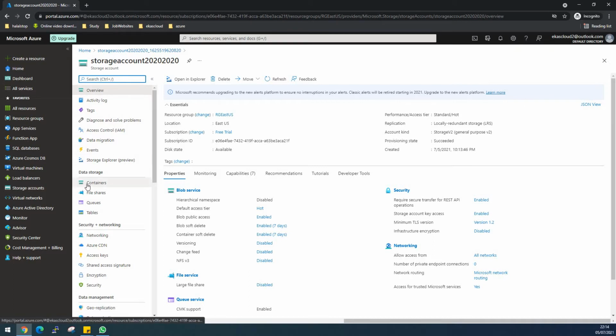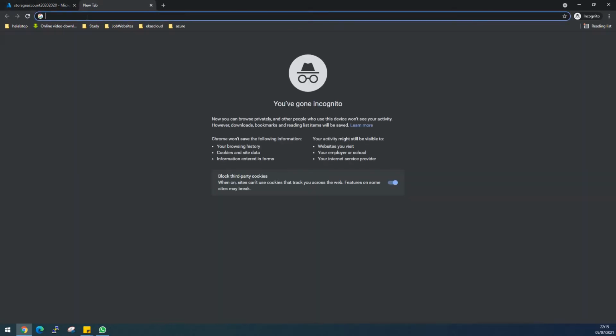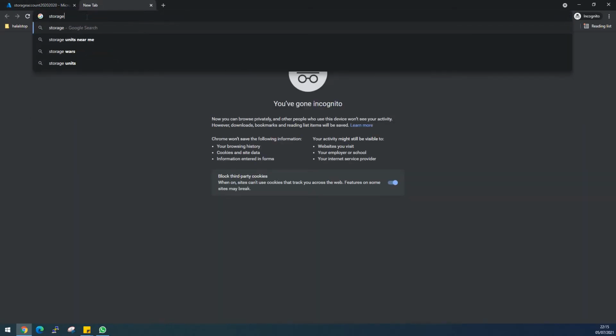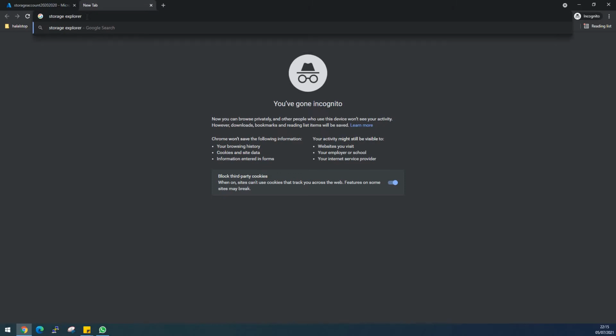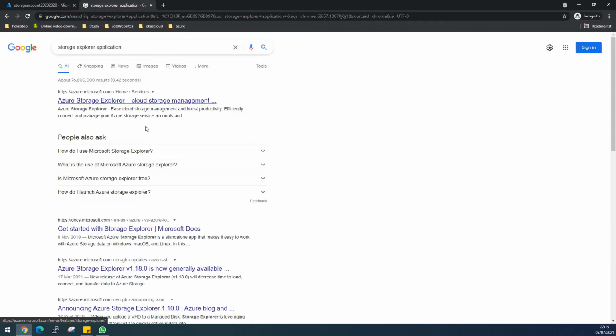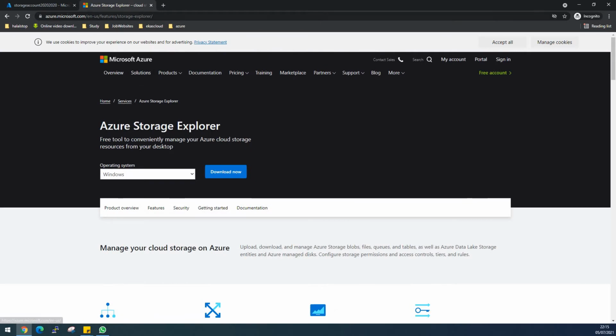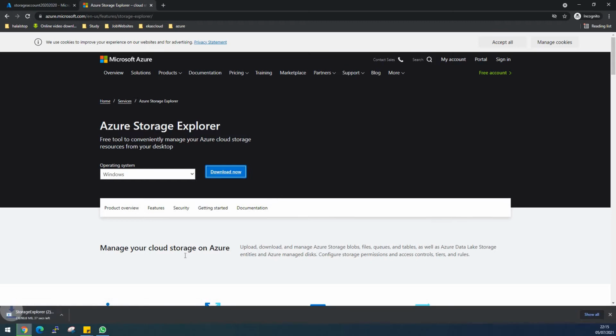Okay, our task is to connect to the container and file share using our local host machine using the Storage Explorer application. So for that, you need to download the Storage Explorer application. If you search for it, you can find it under the Microsoft website, and I've got Windows operating system as a host, and I will download this one.